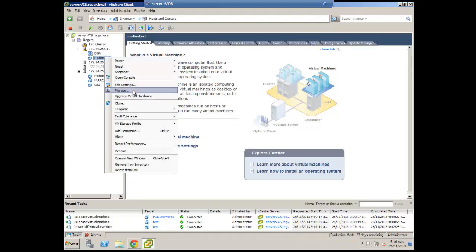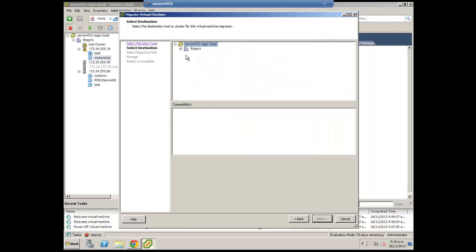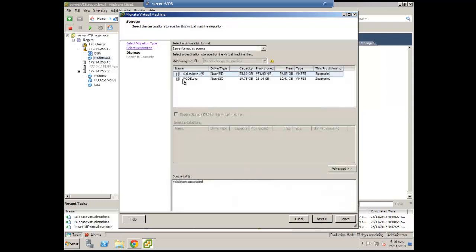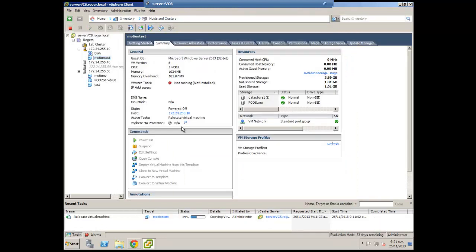We can also migrate both the data store and the host. We'll choose both, and we now select which host we want. Click Next, and select the data store that we require. Click Finish, and it will now do both for us. It will change which data store it's stored on and which host it resides on.